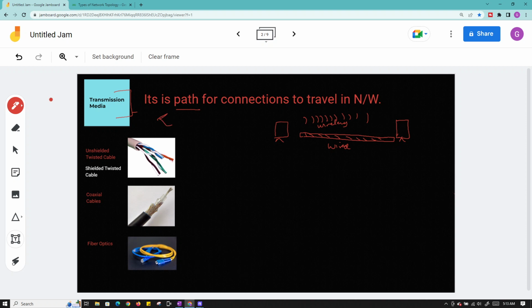Most of the connections nowadays are wireless or with copper wire connectivity. So in wired, we have four types of cables. The first one is unshielded twisted cable. Then we have shielded twisted cable, then coaxial cable and fiber optics. Before understanding the wired ones, I would like to discuss wireless first.